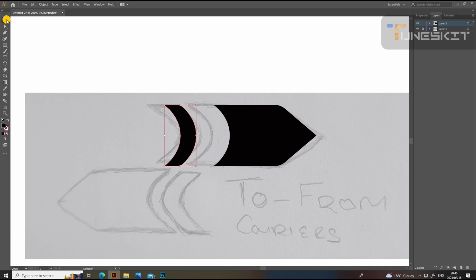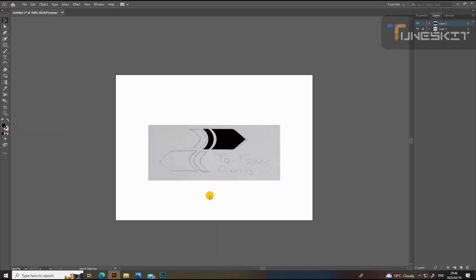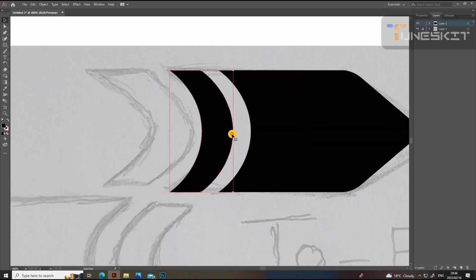Now let's bring the selection tool back and drag the small shape close to the arrow. Seems like the space between the two shapes isn't equal. Let's bring in the direct selection tool. Then right click on this anchor point and drag to the right. Do the same to the other anchor point. Like so. Perfect.